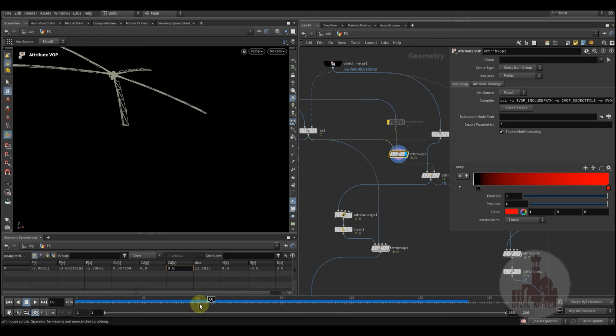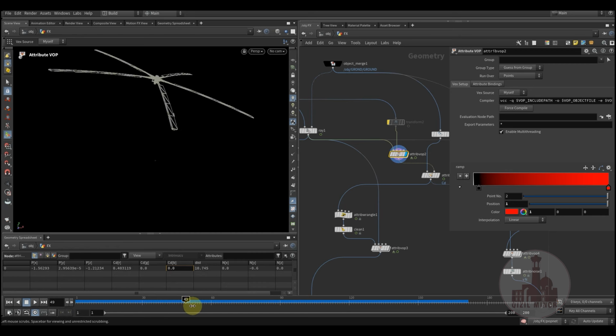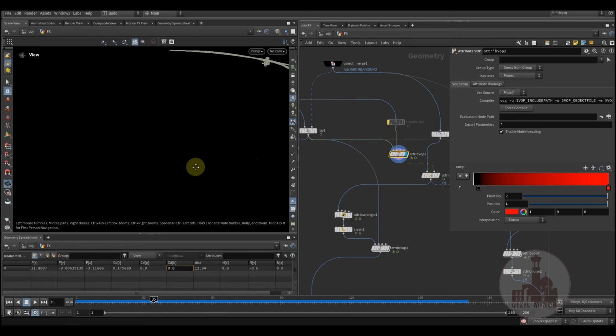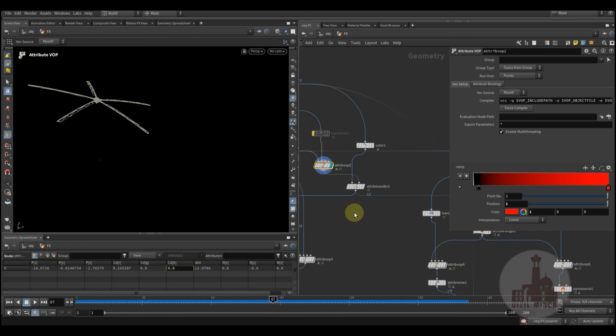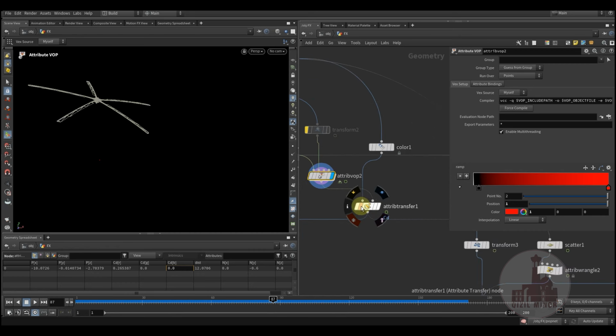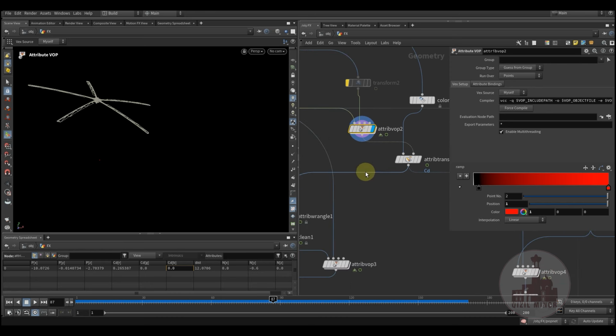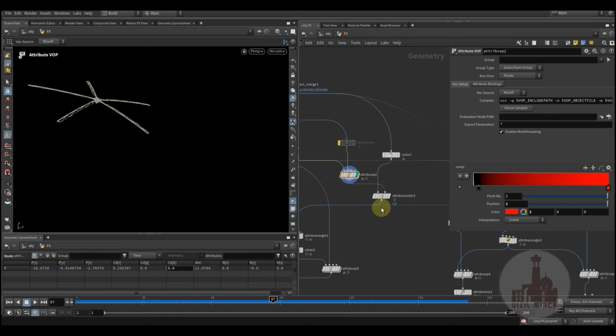To get red whenever the helicopter is closer to the ground. Okay, so as you see, we're losing our color, and then whenever we get closer, we get to this point. So this is our trigger part. Now we would like to apply it to the ground and start creating our effects.